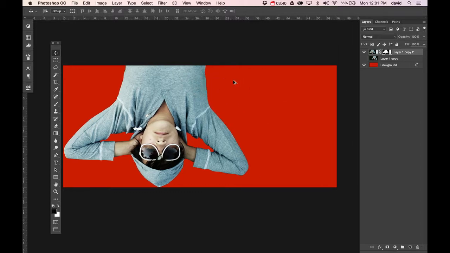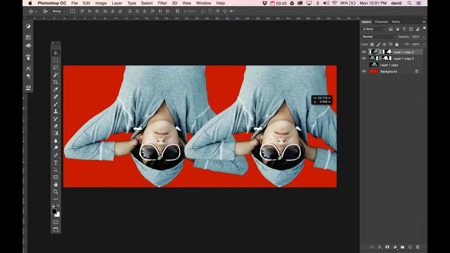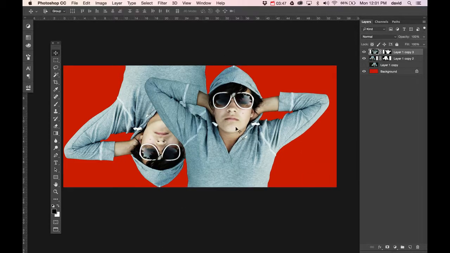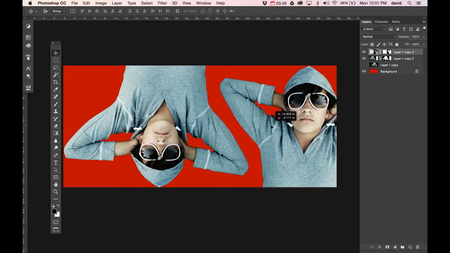And if I wanted to, I could take another version of him, move him over. I could flip him around. Right, and now we just have a very clean result. It didn't take a lot of time to actually do this, and that's using the new function inside of Photoshop, which is Select and Mask.